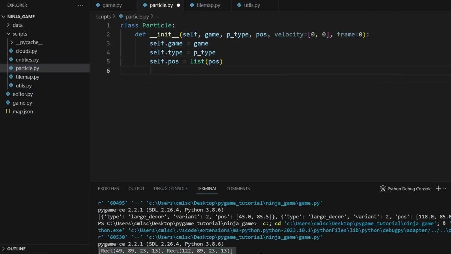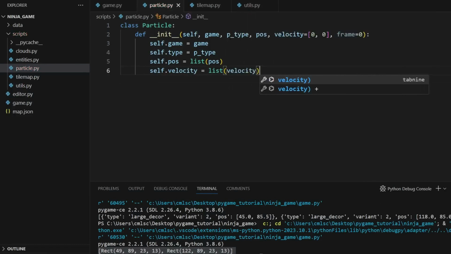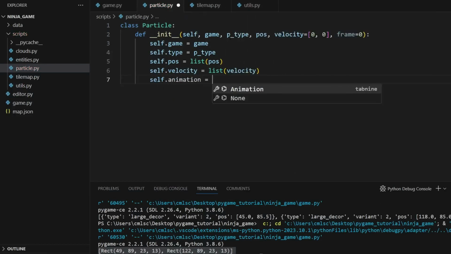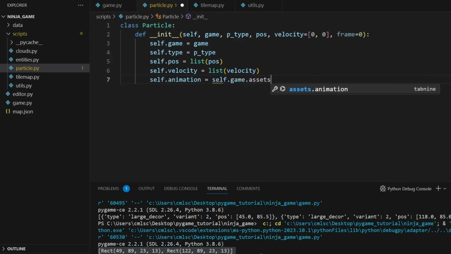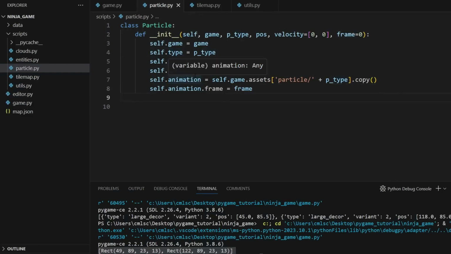And remember, that list is just making a copy. All right, so then we can do self.velocity equals list velocity. And then self.animation equals self.game.assets. And then we'll take particle, and we'll have to load this in a moment. And then we'll take the particle type, and then we want a copy of that animation, and then self.animation.frame equals frame. All right, so that's the setup for our particle, because the particle needs to be able to move around, and it needs to have a velocity so that we can configure how it moves. And it has the animation, and that's really all you need. Well, also the type, obviously, but that's really all you need.